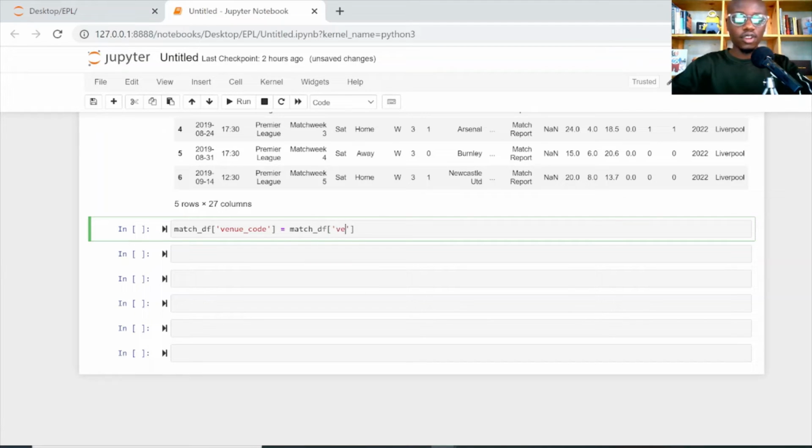It will take the venue and make it type category, and then it will convert it into distinct categories. Then we can use .cat.codes to make them have specific codes like 0 and 1.